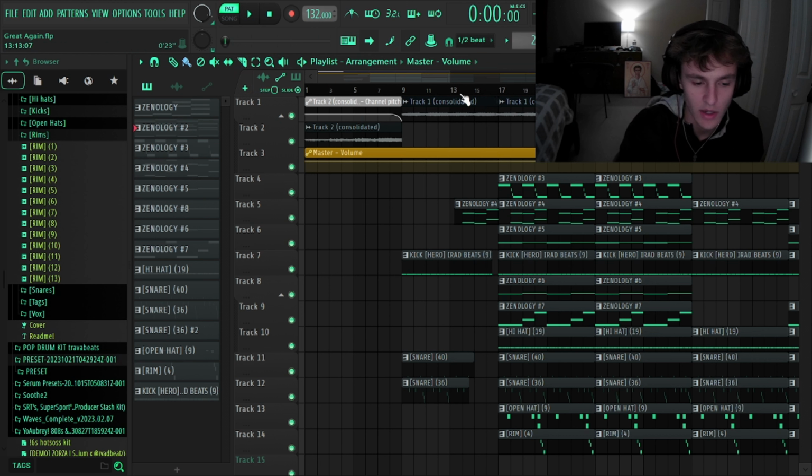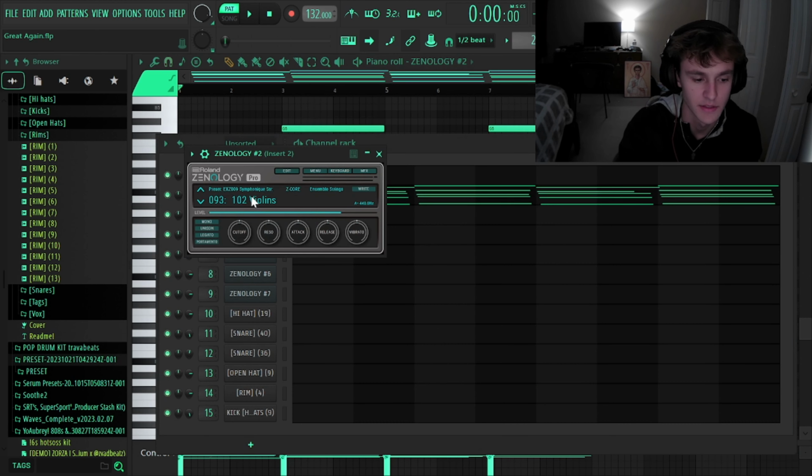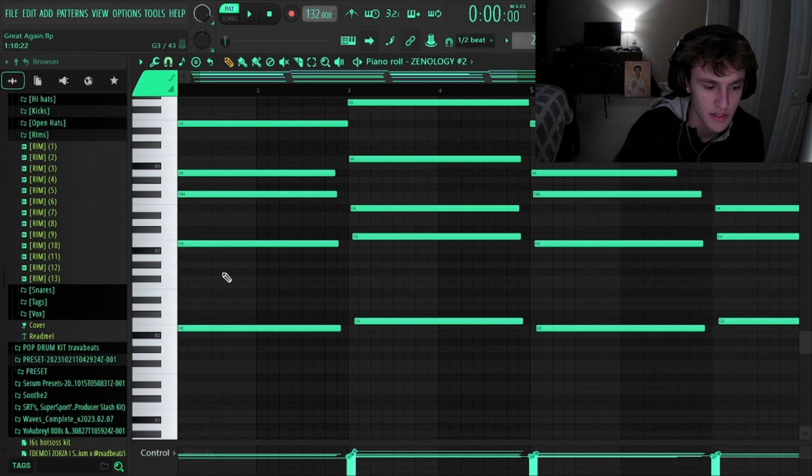And so basically how I started off with this is I went to Xenology and I grabbed these violins, and then I went to the piano roll and I placed this pattern.